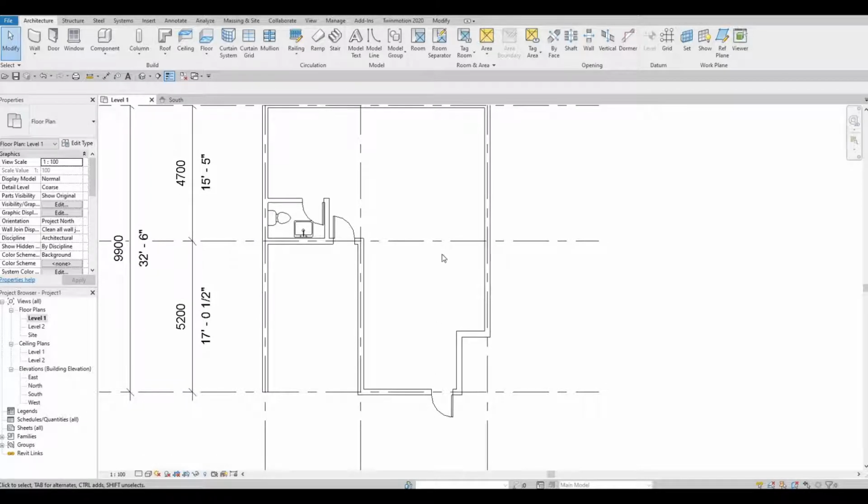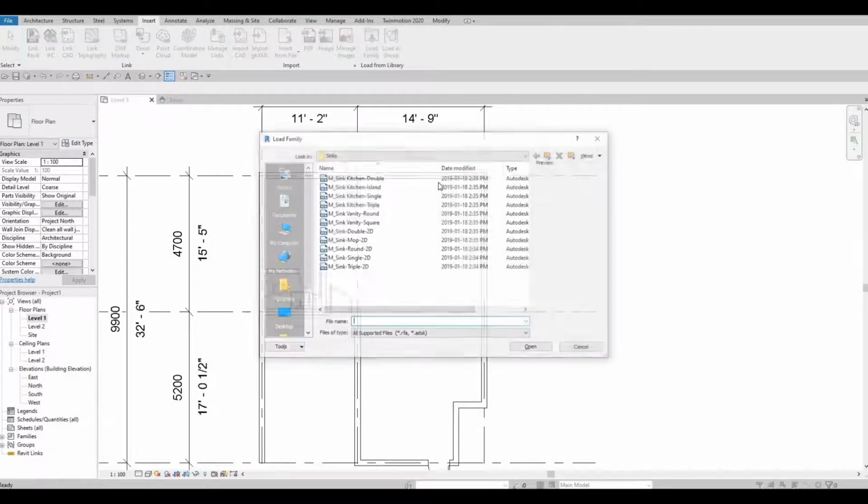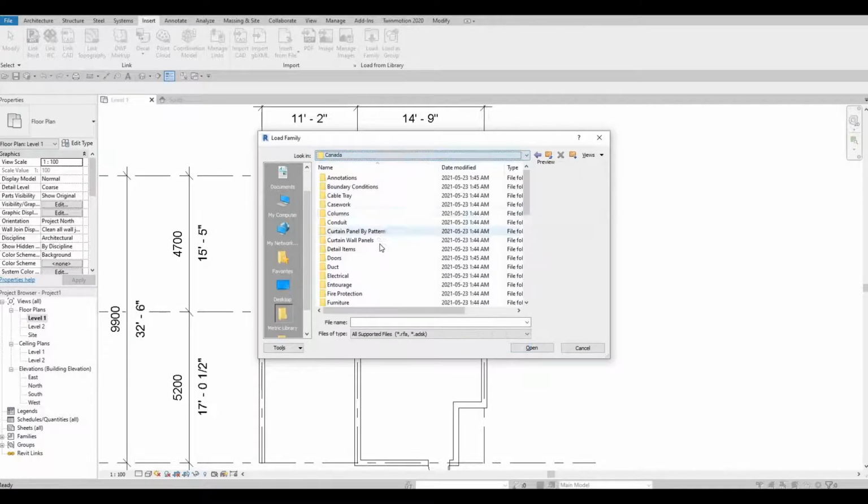And the next thing is let's do our kitchen. So like I said, this will be an L kitchen. And we will have an island. And here we're gonna add in our dining. So first, let's go back to insert and load family. Click on here and go back to the starting.